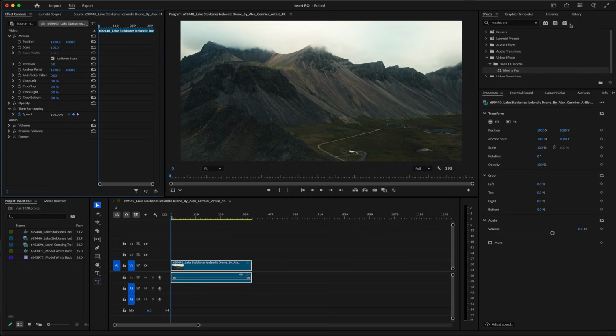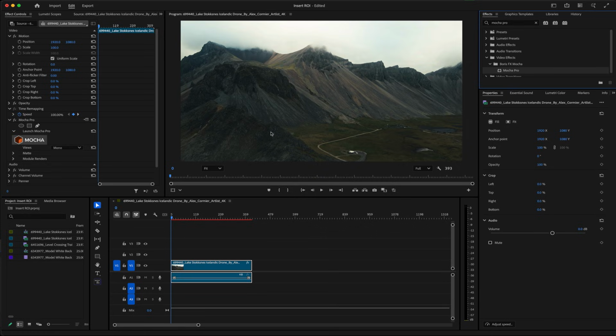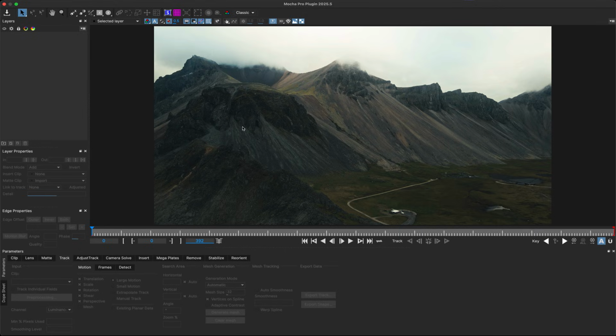So now keep in mind I am in Premiere, but this works in any particular host or even in Mocha standalone. We're not doing anything here specific to Premiere, we're just in Premiere for the fun of it. So I'm going to drag in my Mocha Pro effect, and we're going to start by opening up this shot inside Mocha. Okay, so here we are inside Mocha.